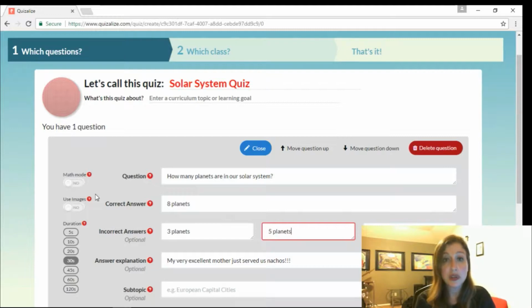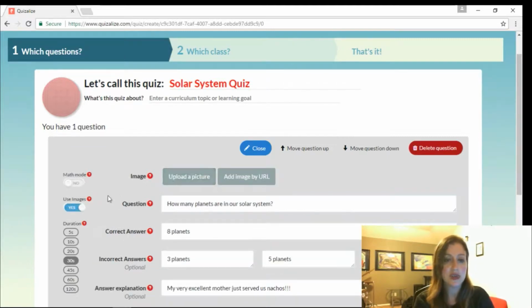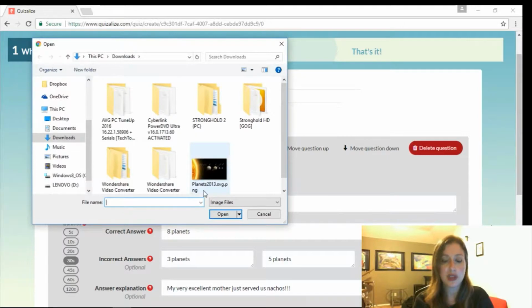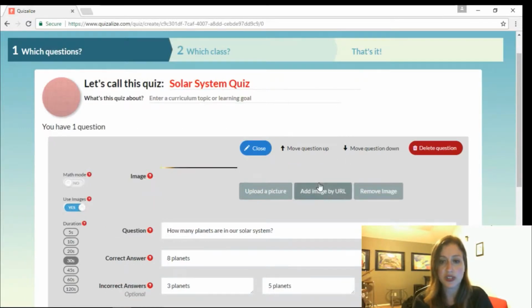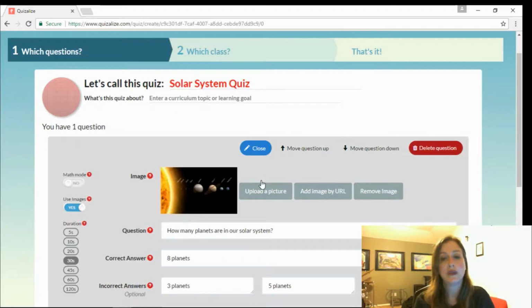And then another really cool feature is that you can use images. You just click the little button that says use images, and then you upload a picture, or you can add an image by URL. And I want to use this picture. If you by accident click on the wrong thing, this is also really cool. You would just hit remove image. It'll take it off, but I want to have this picture in here.